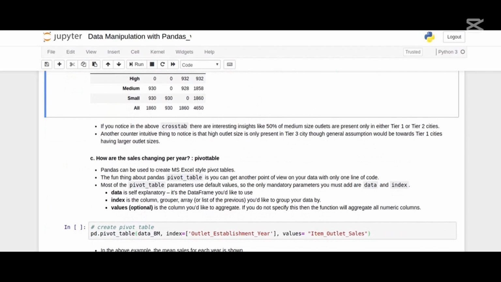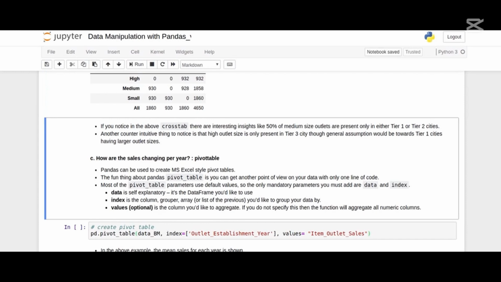And to answer this, I lean on a function that all of you Excel users will be very familiar with, and that is the pivot table. We can use the pandas library to create MS Excel style pivot tables inside our Jupyter notebooks. How cool is that? So here the pivot table function has a few parameters that you should be aware of.